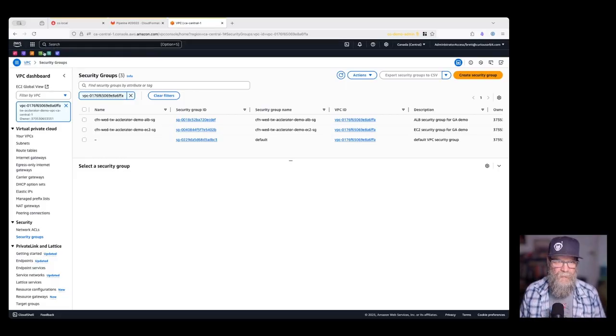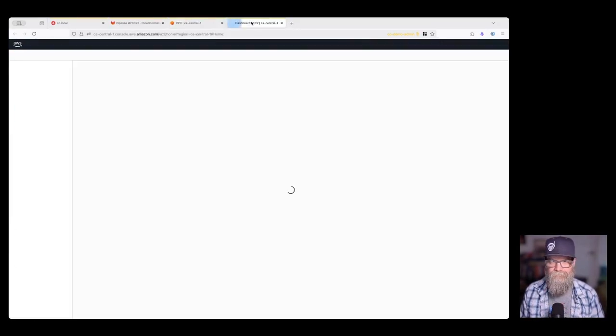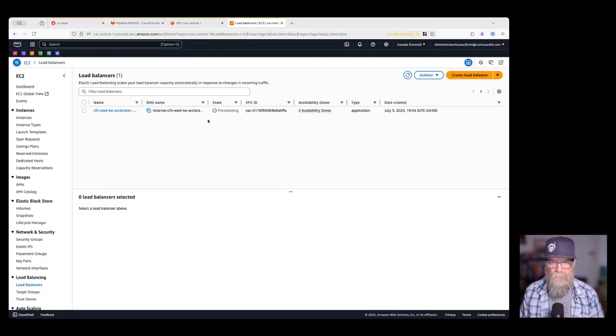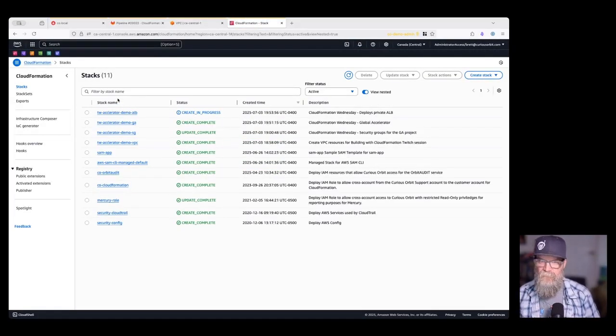Let's see what happens. So we go here, still nothing. Let's actually open up the EC2 console and go to our load balancer. Still says provisioning. We're going to give this a bit of time to come to life, right? Oh, the signed out pop-up.